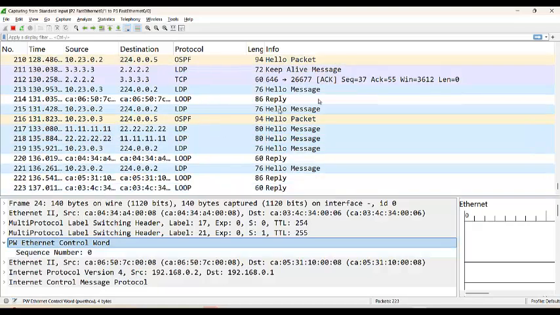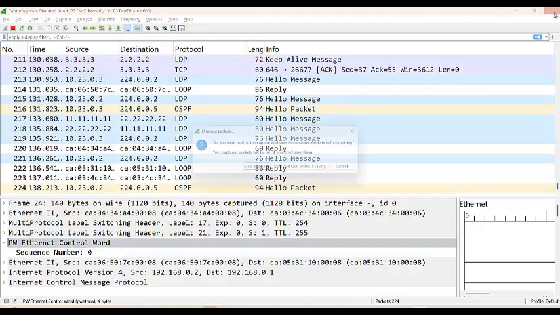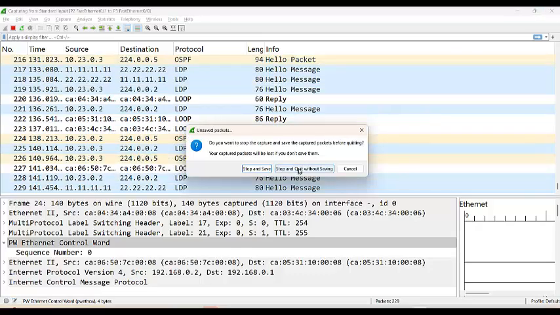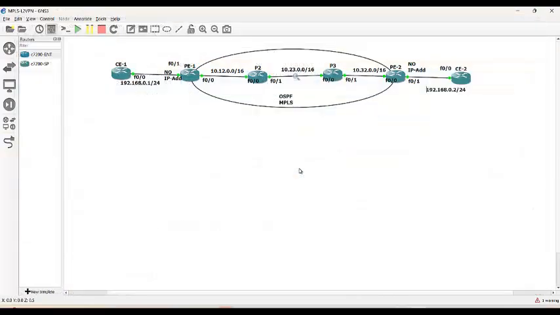Yes. Okay. I hope you understood layer 2 MPLS VPN point to point using pseudo wire. What next is VPLS multi-point.